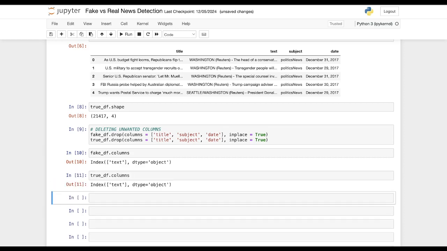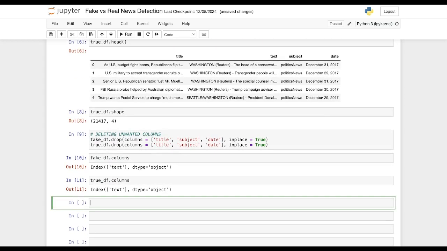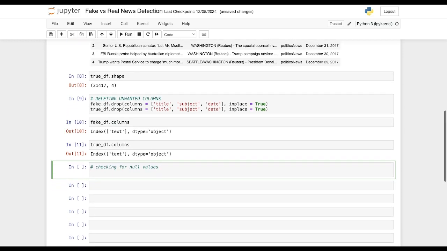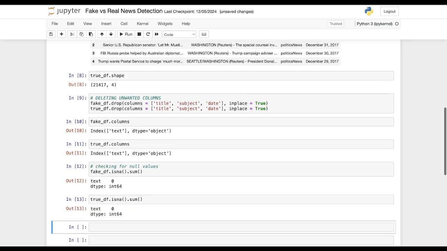Fine. Now the next thing that we want to do is we want to check for null values. So we'll say, checking for null values. Now the 2 datasets are still individually different, so we need to check for the null values separately. So we'll say fake_df.isna().sum(), and we have no null values in the fake data frame. We'll also repeat the same thing for true data frame, and again we don't have any null values.